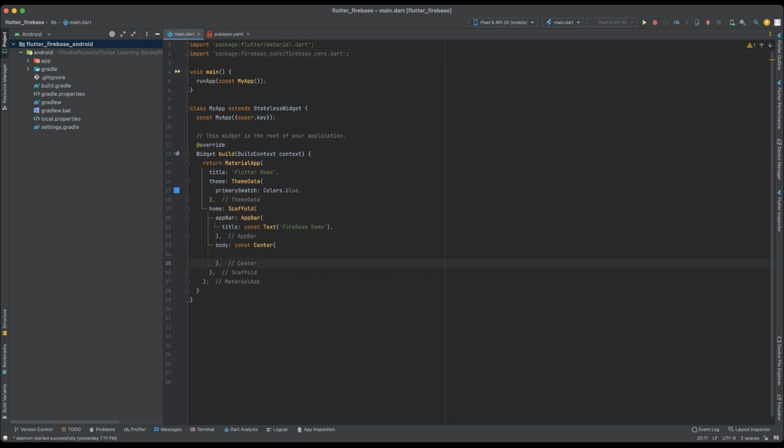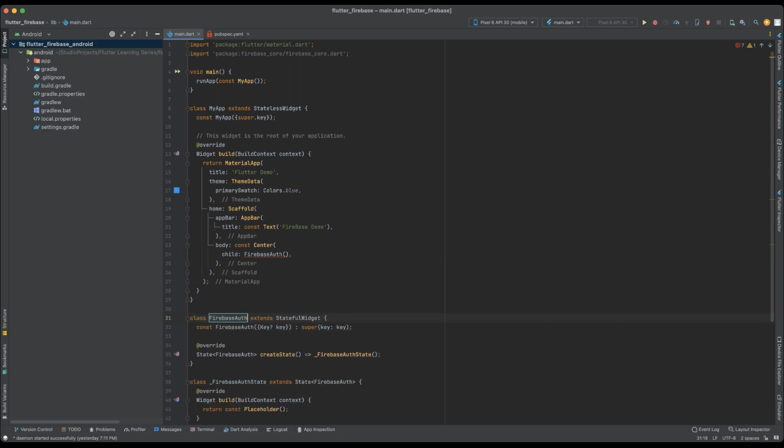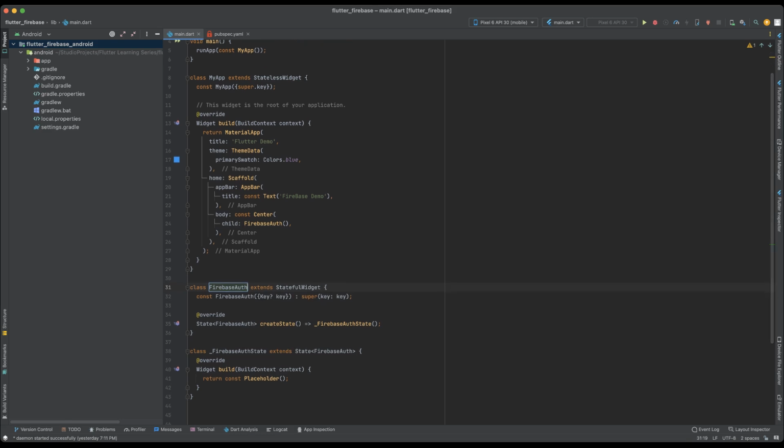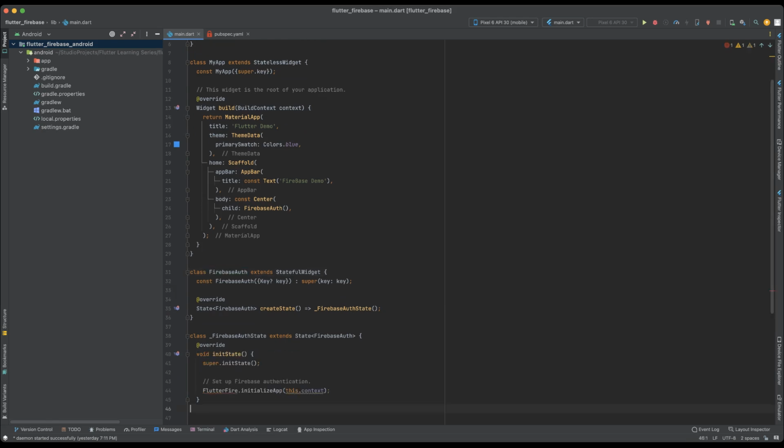Now, inside of our body, let's create a class called Firebase auth. I'll make this class a stateful class. Let's also create the init state and dispose state methods. Similar to initialization, let's also create the dispose state method here.